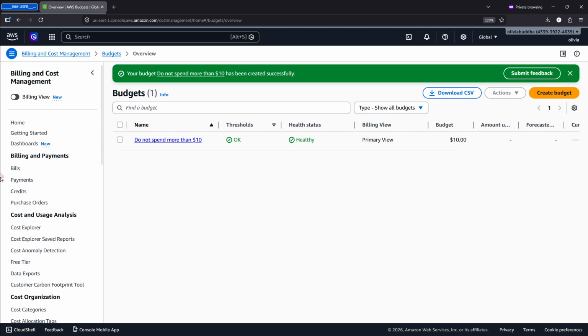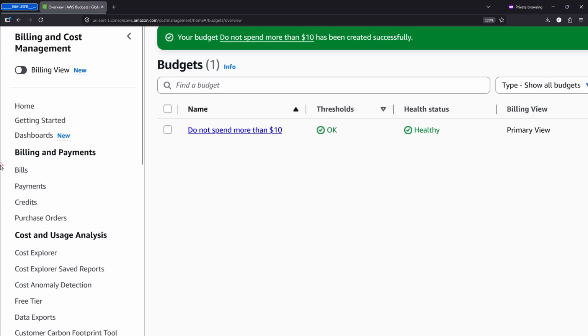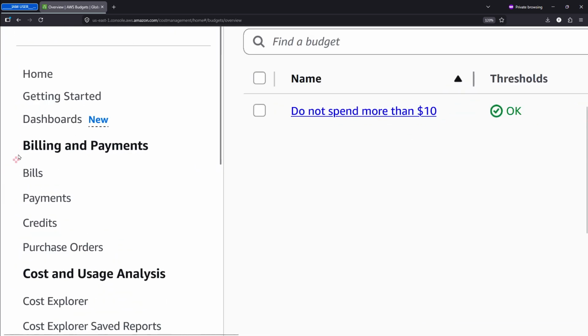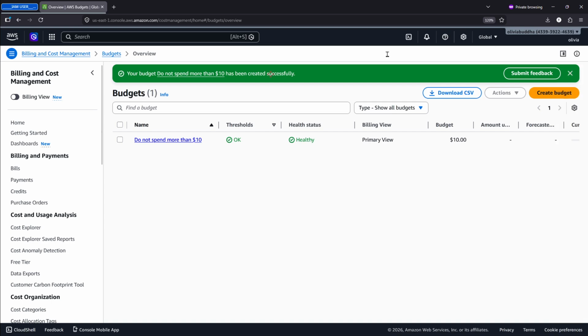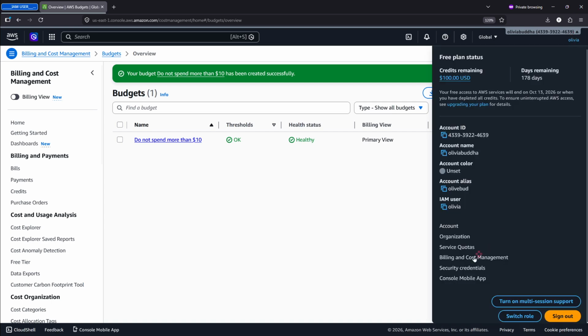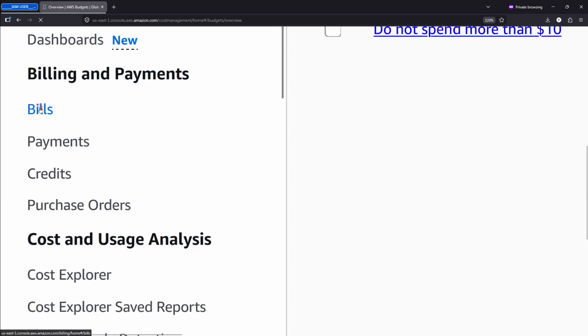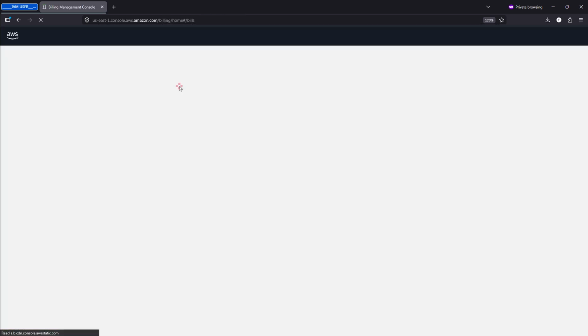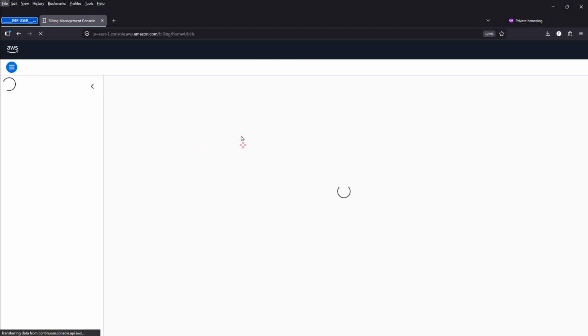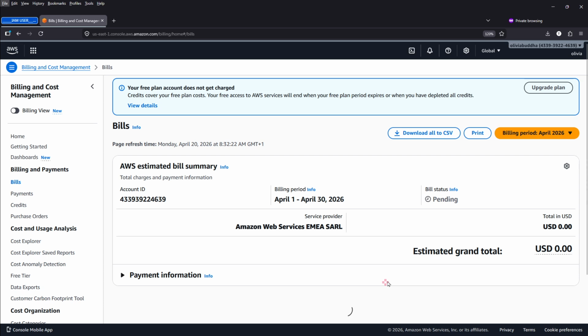One more thing: let's say you're already being charged and you simply want to check what you are being charged for. You have to come to the billing, of course, by clicking on your name here, then billing and cost management. Then you click on bills here. This is going to show you all the bills you have spent so far based on the AWS service. If you have any service which you are not using that they are charging you for, you can go and stop that service right away. You get to see all of them right here.